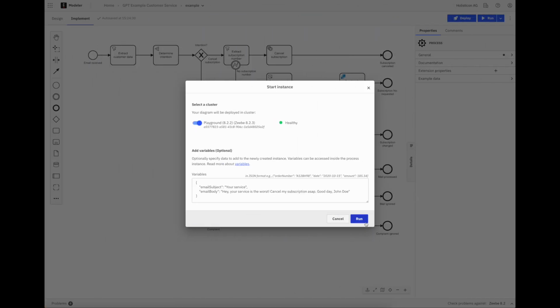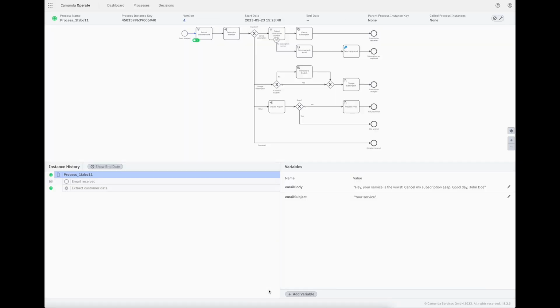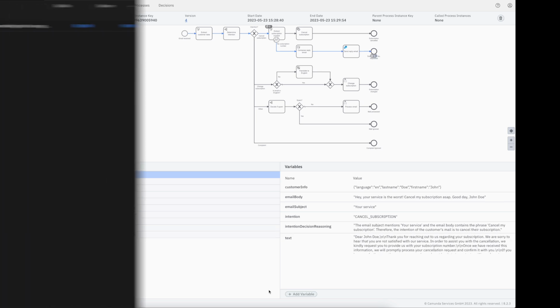Next up is a customer that has both a complaint and a wish to cancel his subscription. So let's see how this is handled. And you can see that the intention has been correctly identified as cancel, and a nice reply text is composed that you can see here in this email.